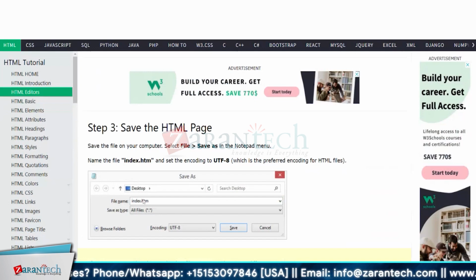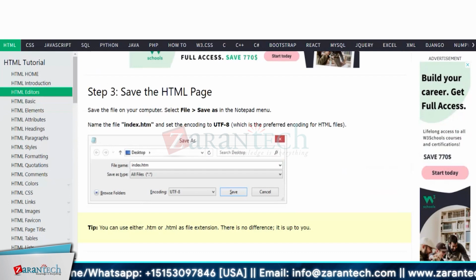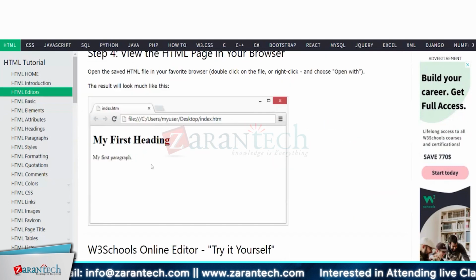You need to go where that file is saved and click on it. It will show either a Chrome or IE browser icon. You click that one, and it opens up in the browser like this. I didn't use Notepad here because in W3Schools you don't need a separate thing; whatever output you give shows up in the browser.